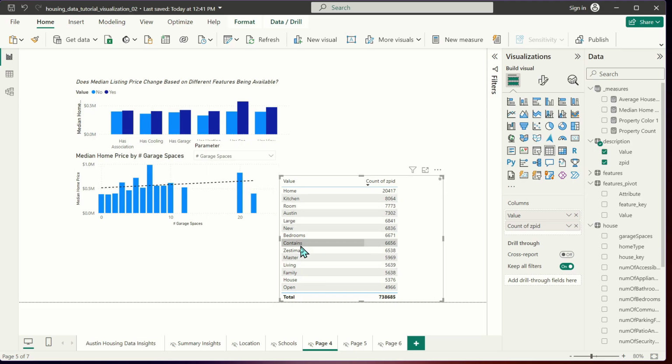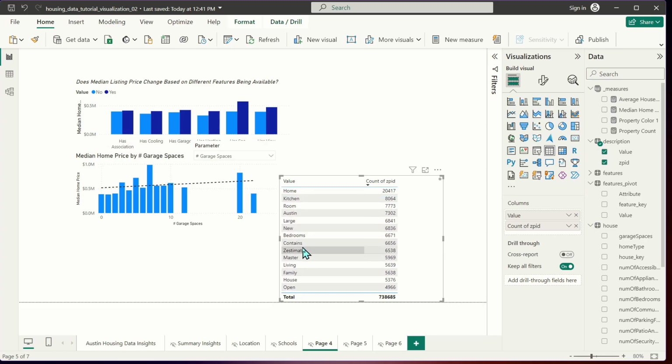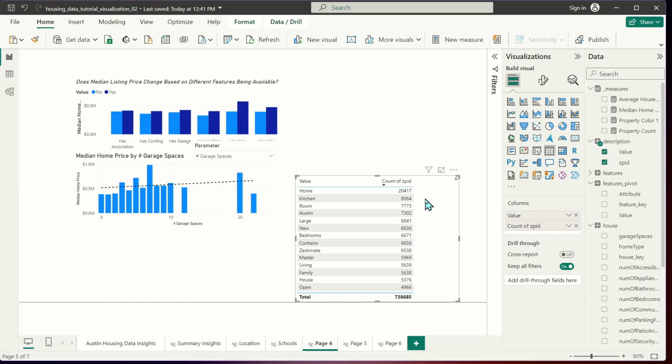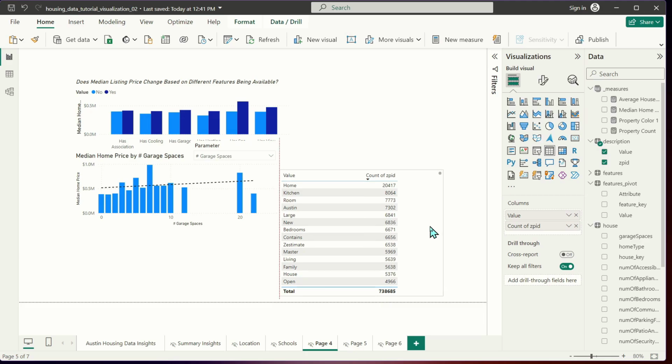Honestly, there are a few words in here that I'm probably going to take out before we do this exercise, because of course the word home appears a bunch of times, and of course the word house appears a bunch of times. And contains is a word that doesn't really tell us anything. So we're going to do a little bit of cleanup here. I'll probably get rid of the word Austin, since all these houses are in Austin, Texas. But what do we do when we need different words to appear based on the listing price of the house?